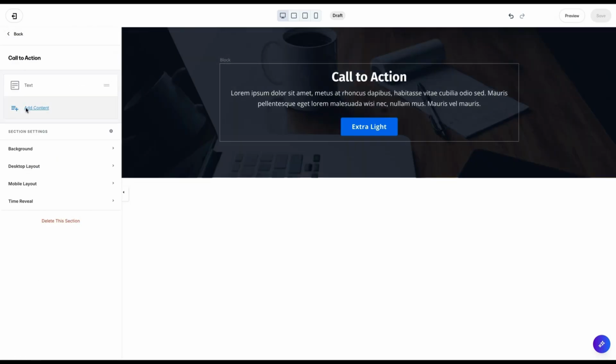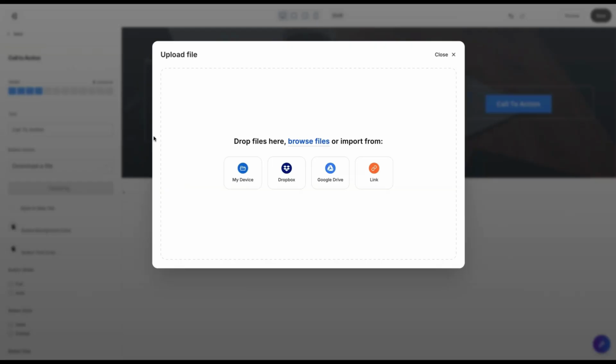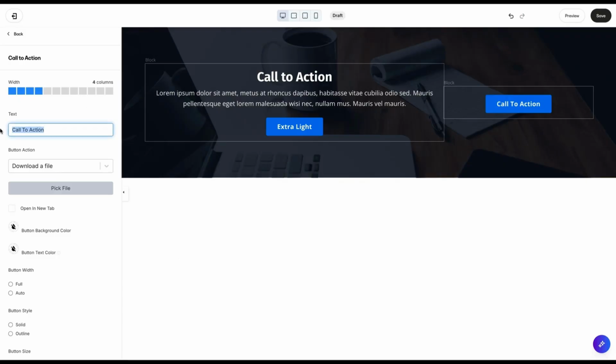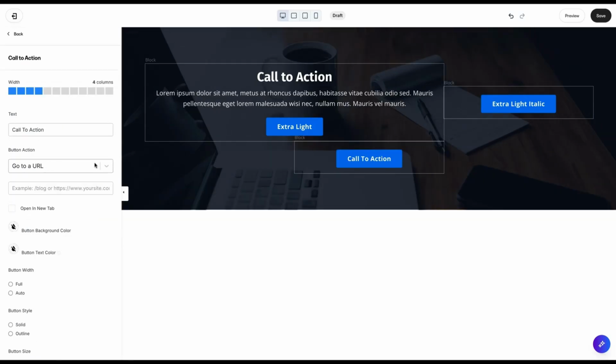So I'm going to come back up here. I'm going to add a call to action. I'm going to change this to a download file. I'm going to pick a file. I'm now going to upload the extra light italic, drag and drop that. I'm going to rename it extra light italic and save. And then to finish up, I'm going to do that for my bold and bold italic.